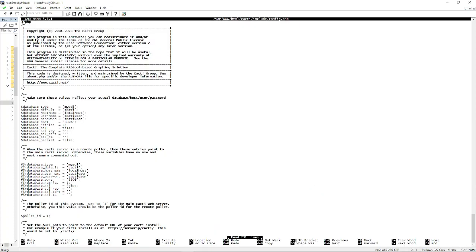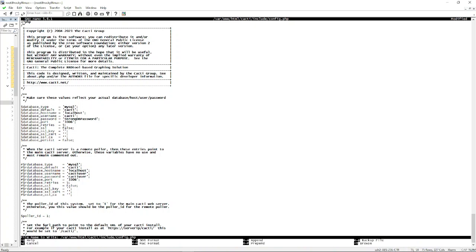Next, we need to edit that config PHP file. And in here, we need to input the Cacti database user. So in my case, it's Cacti and the password. And the password here is strong DB password. And pretty much the rest of it stays the same. So I'm going to close and save.